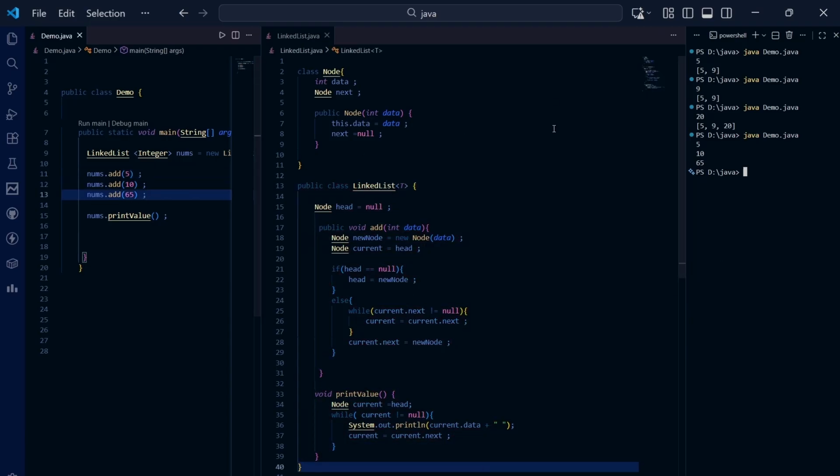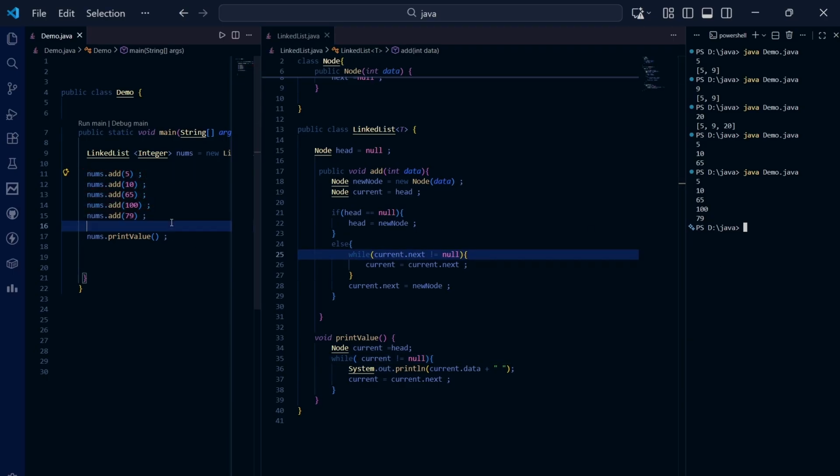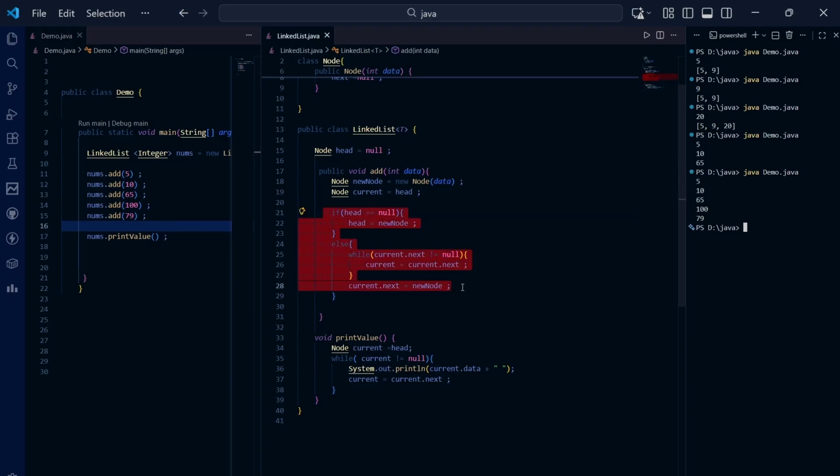So that is 5, 10, 65. If you want to add something more, for example if I add 100 and compile and run again, you can see all the values are printed, because we are using the while loop here, and while adding, we are also using the while loop. So it is able to add all of them, however many elements we add, with the help of this single if else statement. So 100, 99, 79 are also printed successfully.